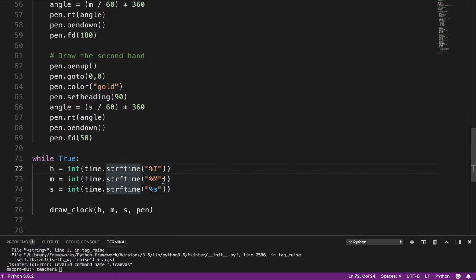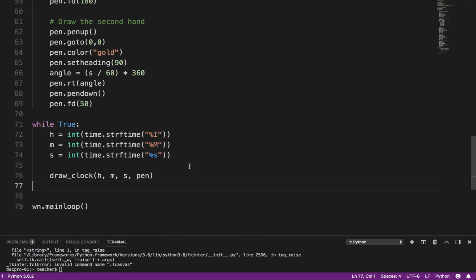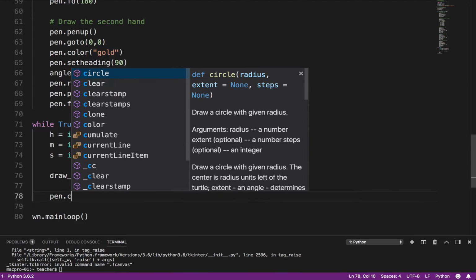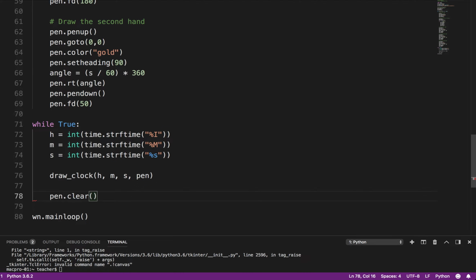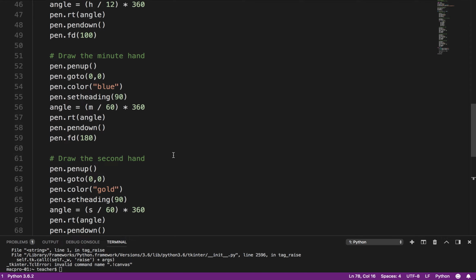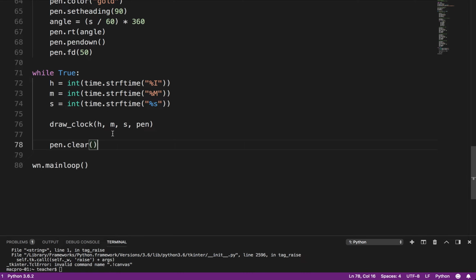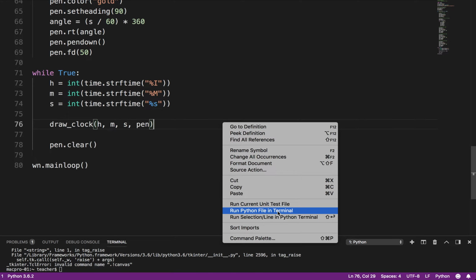Okay, so what we want to do is draw the clock, and then we're going to clear it. Now we could also do it up, actually, we could also do it inside the function. Doesn't matter. But let's just do it out here for now. So let's run that and see what happens. Again, it's still not quite where we want it, but I'm going to show you that in a second.